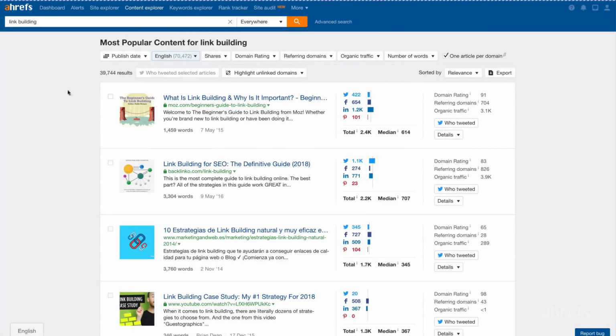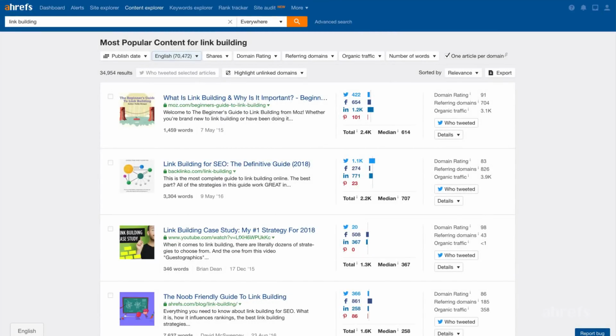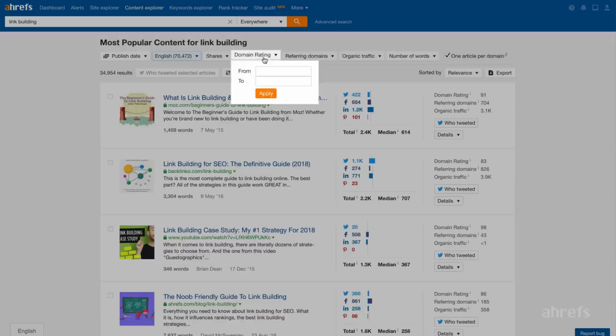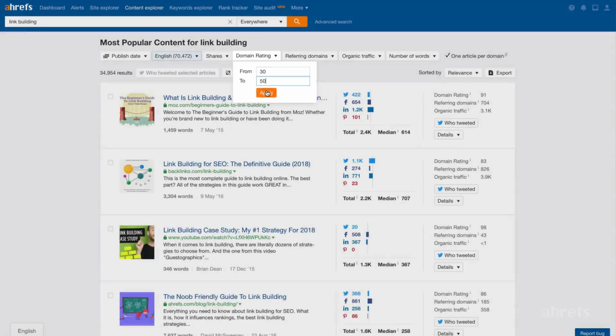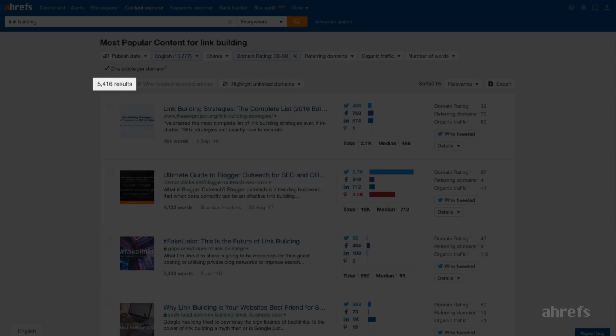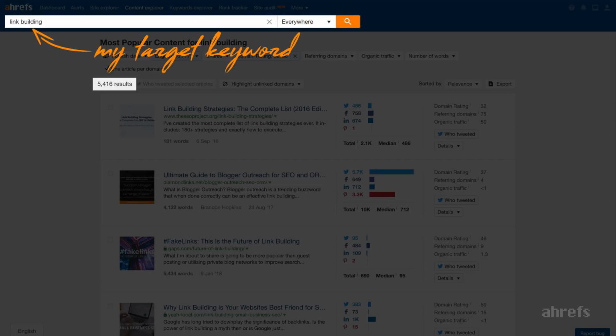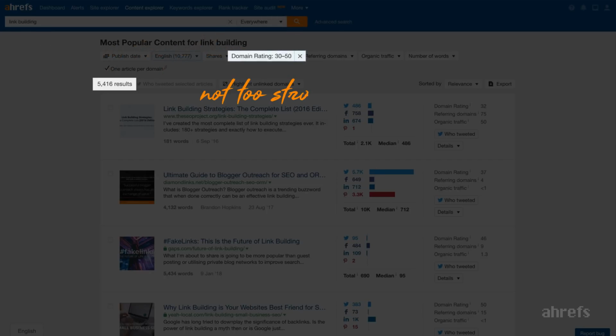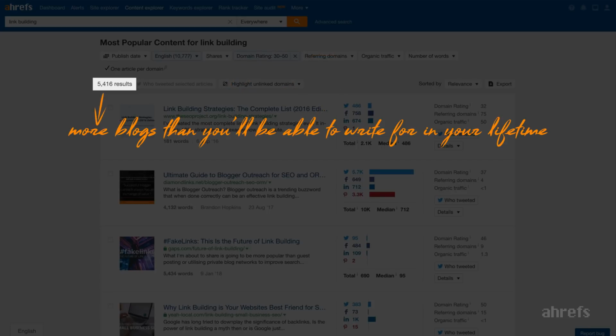And finally, if I don't feel confident writing articles for top blogs in my industry, I can use the domain rating filter from 30 to 50, so that I only see results from mildly popular blogs, where I have a much higher chance of getting published. And we're down to slightly over 5,000 unique websites that mention my target keyword in one of their articles. And because their domain rating is not too strong, I know they're likely to accept my guest article. 5,000 is more blogs than you'll be able to write for in your lifetime.